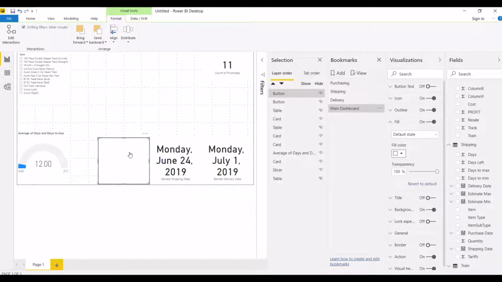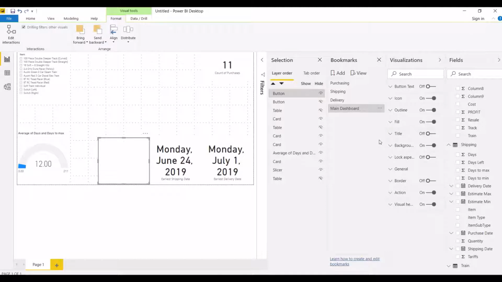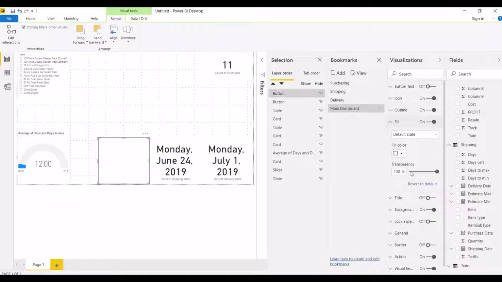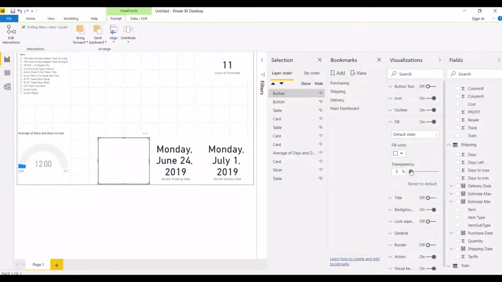And watch, see now, it's going to go purchasing, main dashboard, purchasing, main dashboard. And that is a button that now, are you still not? I just want to make sure that I'm doing this right, because it should be 100% transparent, which means it's completely see-through. But as you see, it's not changing. So now I'm kind of confused if this is just like an editing error.